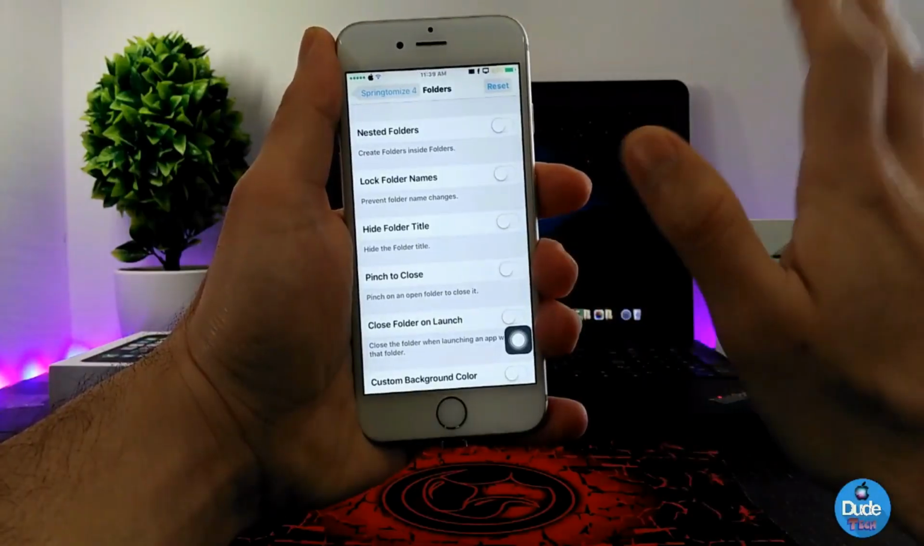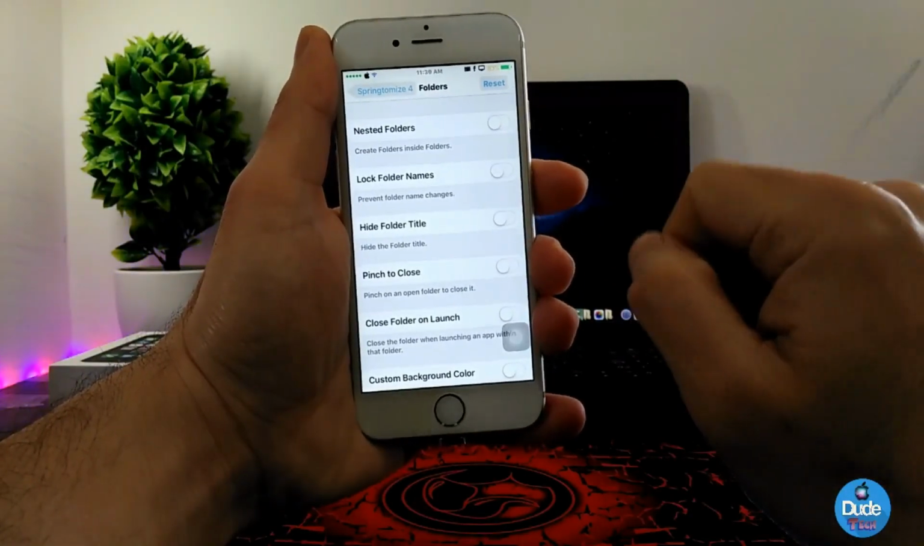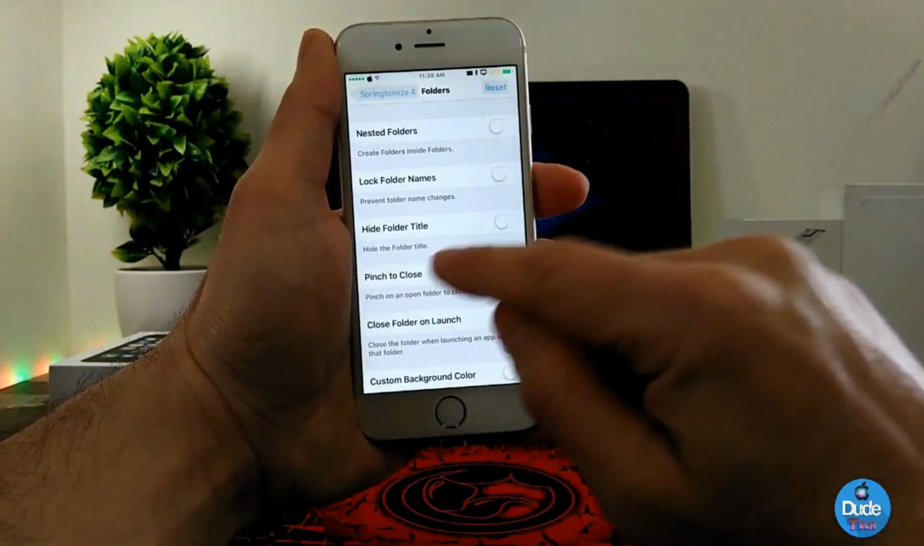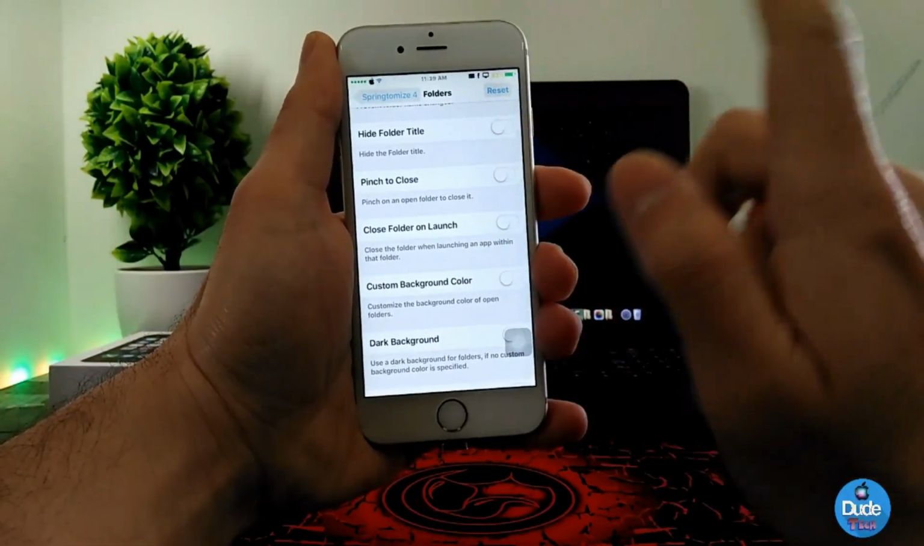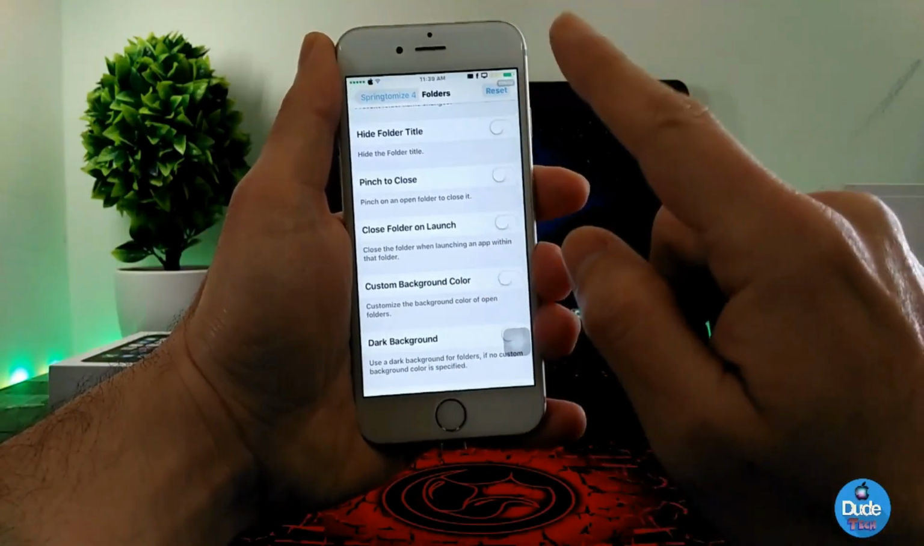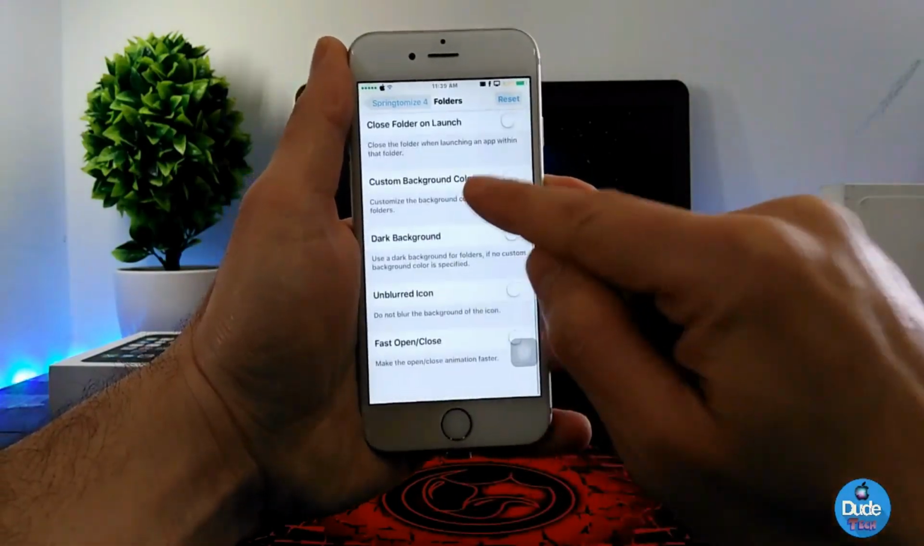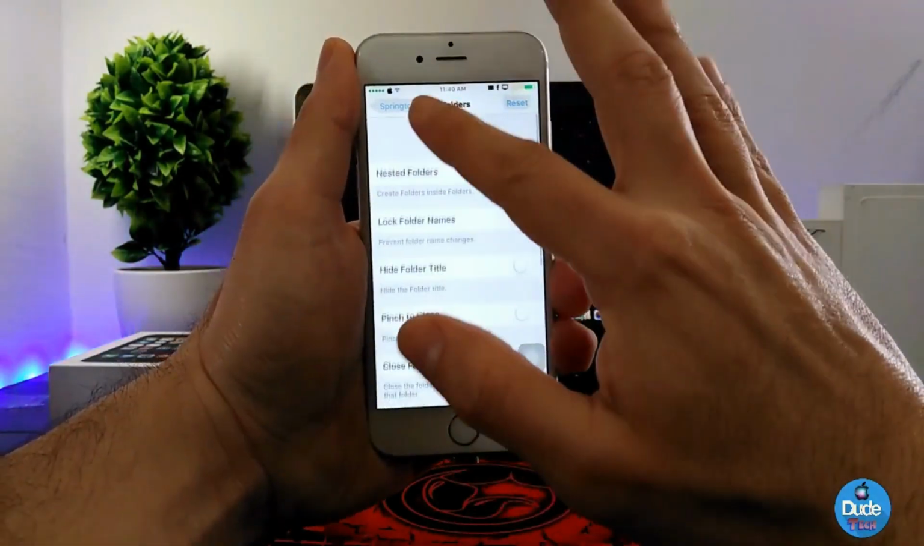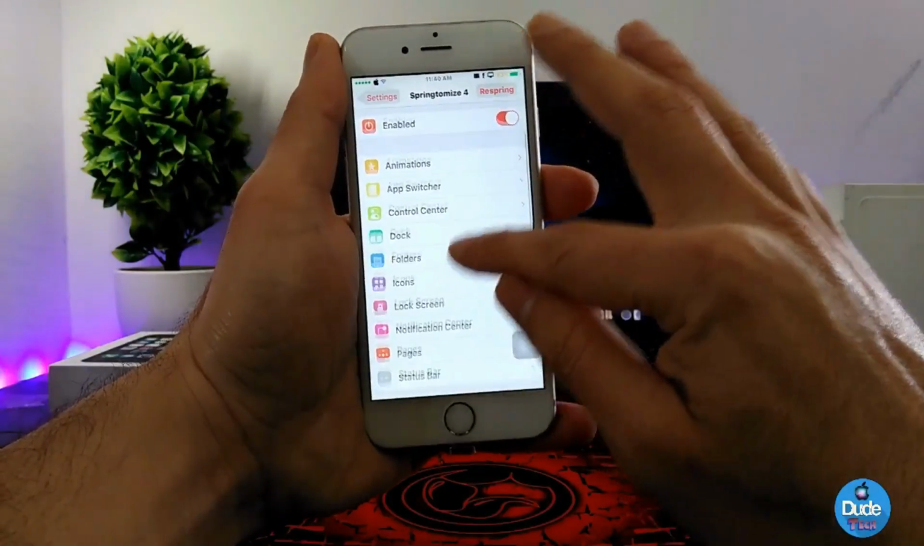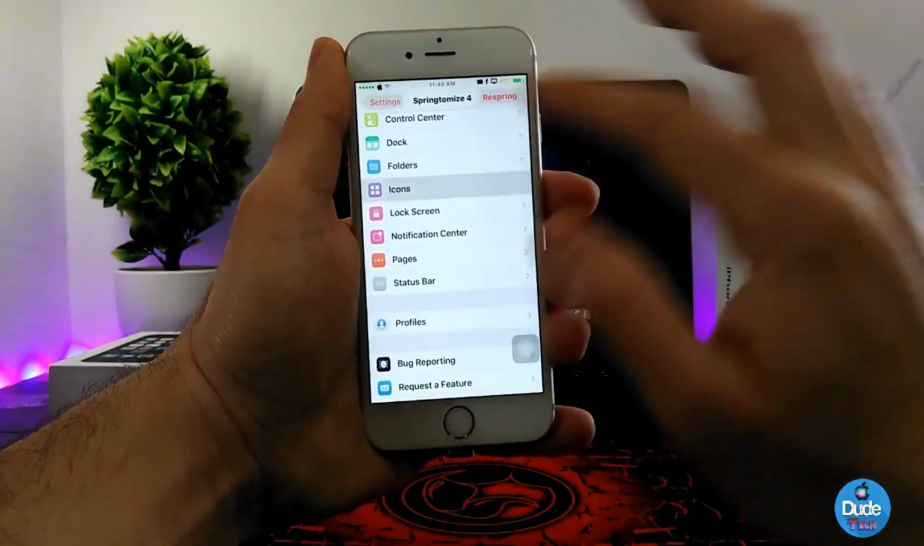You can add some effect, you can use colors, pinch to close, close folder on touch, customize background for any color. Simple as I told you guys, just enable that and pick the color from here, dark background, a bunch of stuff. I can't go through a lot of things. Here I'm going to talk about the icons here.